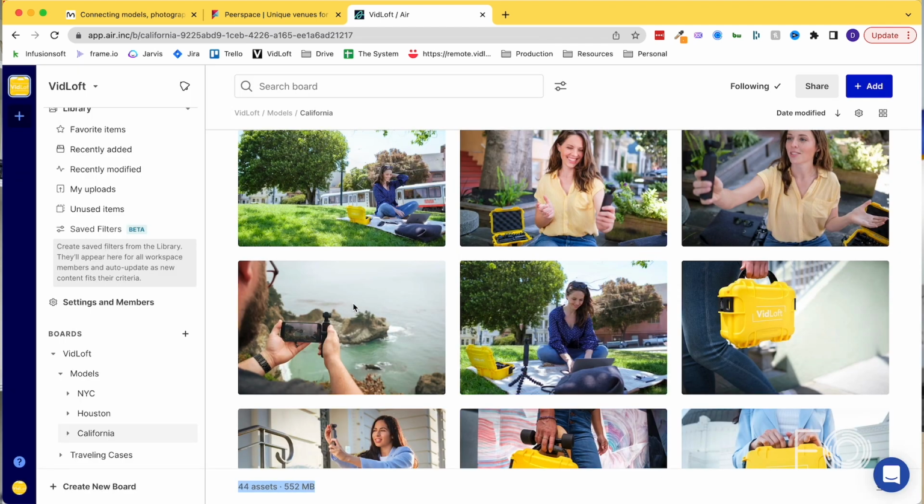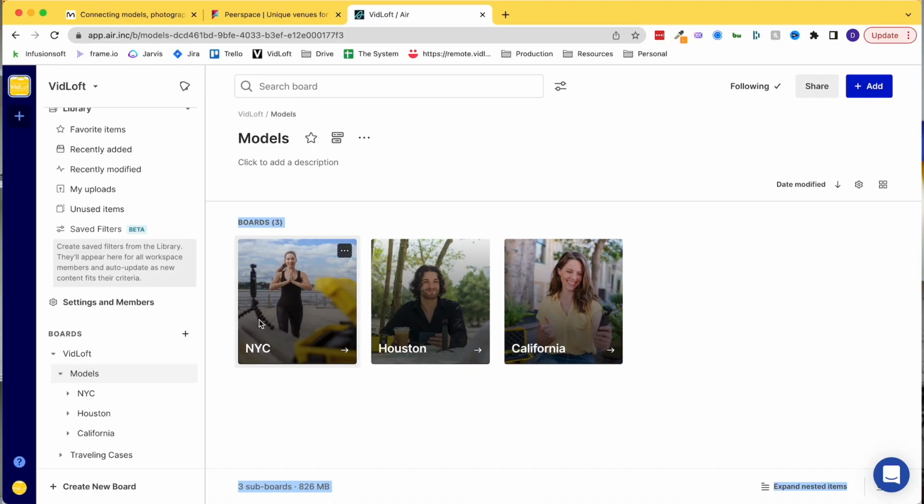There's actually a photo of me. So only edited photos go in here. We want just the best, the selects. So not only does this keep it organized, but one of the reasons I love Air.ink is I can actually share these boards with designers.